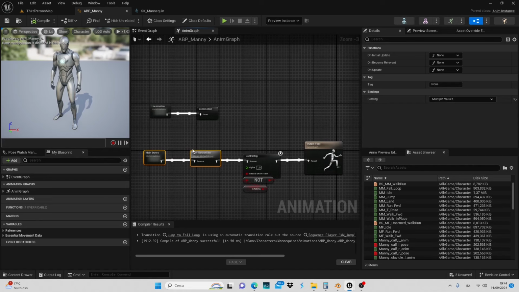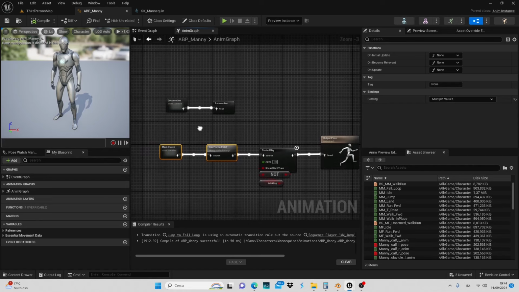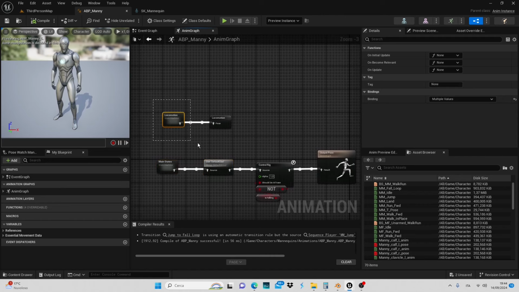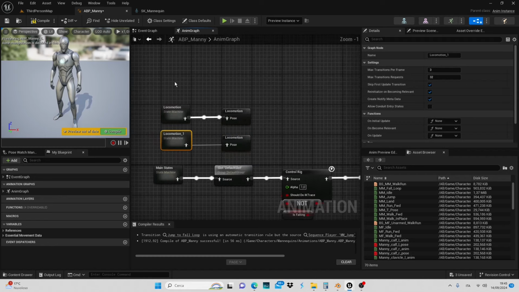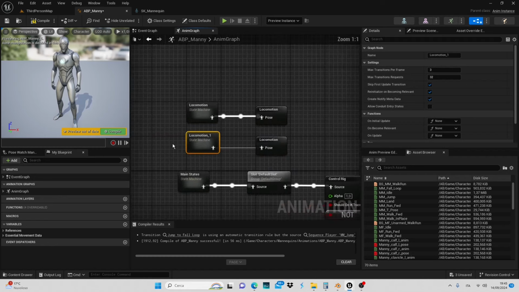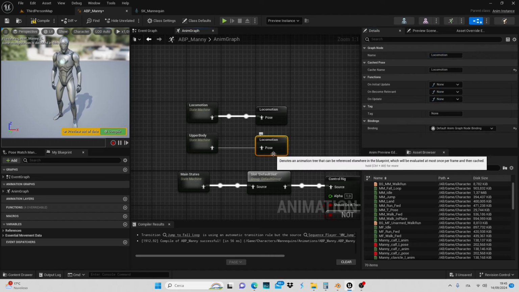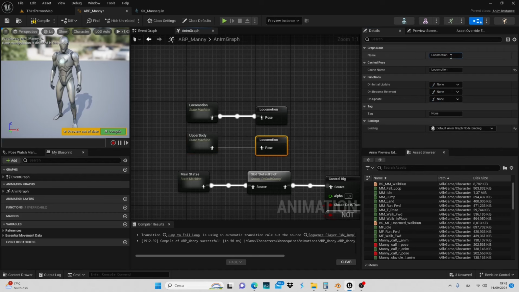The first step to take, go and select the locomotion, which is the one that contains the animations. Press Ctrl D to duplicate. First, select the part that contains the state machine, the one that actually contains the animations, and rename it as upper body. We will do the same thing in the cache part. So, in this case, we will also rename it as upper body.